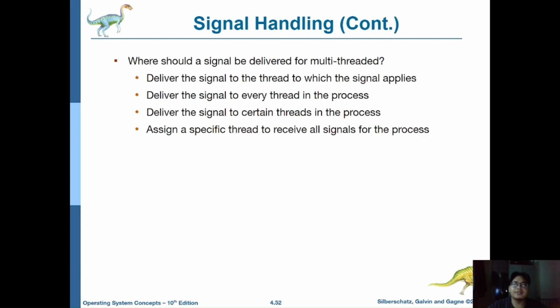Where should a signal be delivered for multi-threaded programs? It could be delivered to the thread to which the signal applies, or to every thread in the process, or to certain threads in the process, or we could assign a specific thread to receive all signals for the process.